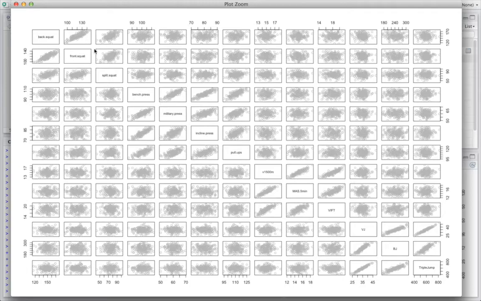As you can see, back squat and front squat kind of correlate because we have something that's approaching a linear relationship or line. And we have back squat and 30-15. This one over here is basically a cloud, which means that correlation is not that high.